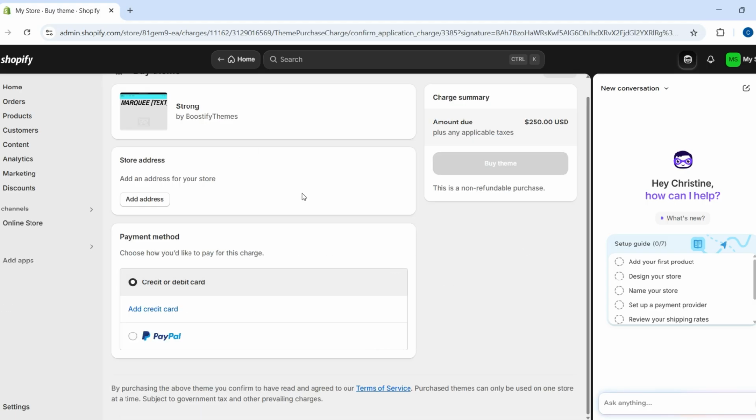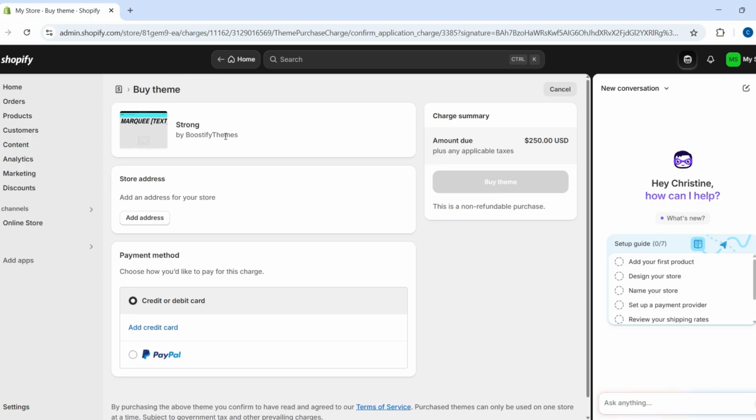You will then be redirected to this payment page, and all you have to do is just add an address for your store. Then next, just pick a payment method to, of course, pay for the theme that you're going to purchase. Once done, you can just click on Buy Theme. So that's pretty much it.